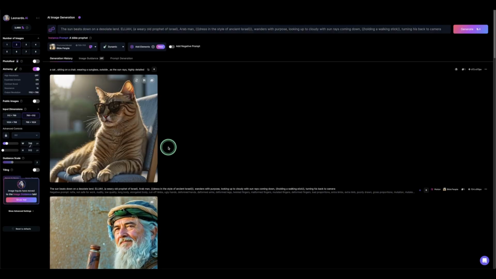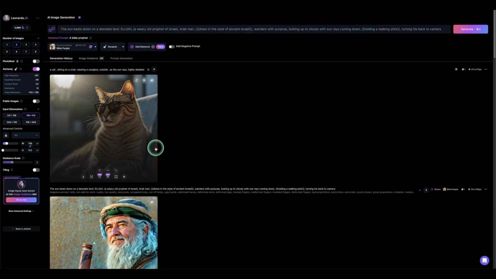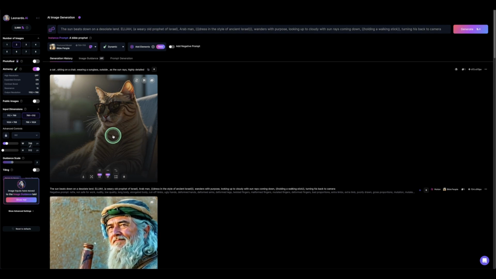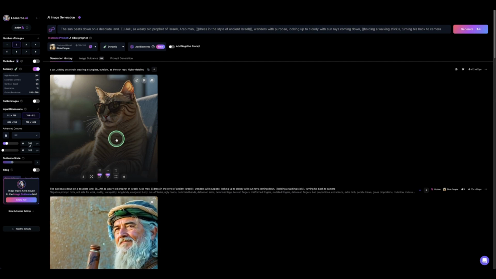Okay, so that's how we can use this tool that is introduced into the Leonardo workflow, and that is the real-time gen. So here are some of the images that we have generated using this early access of the real-time gen.